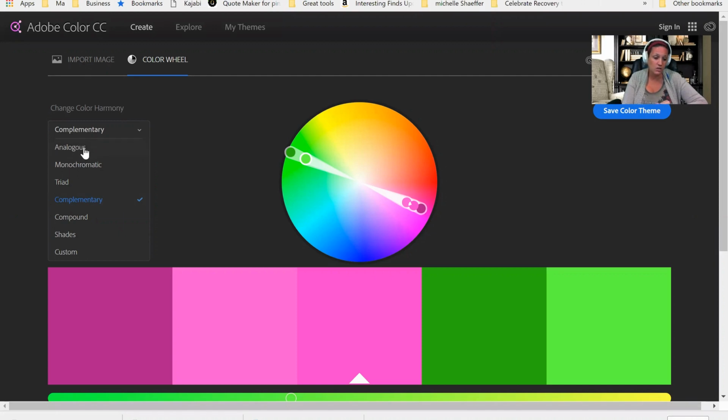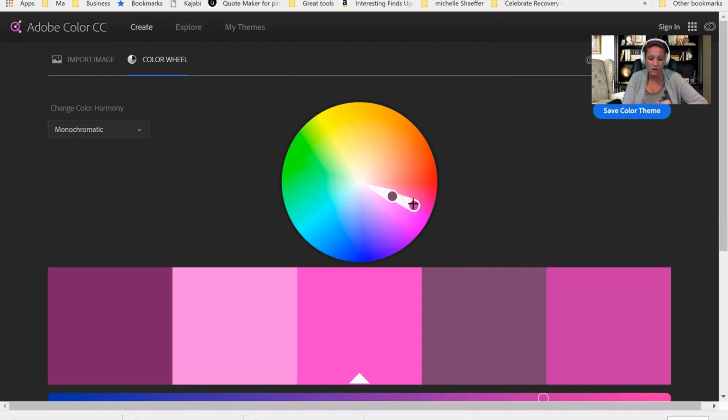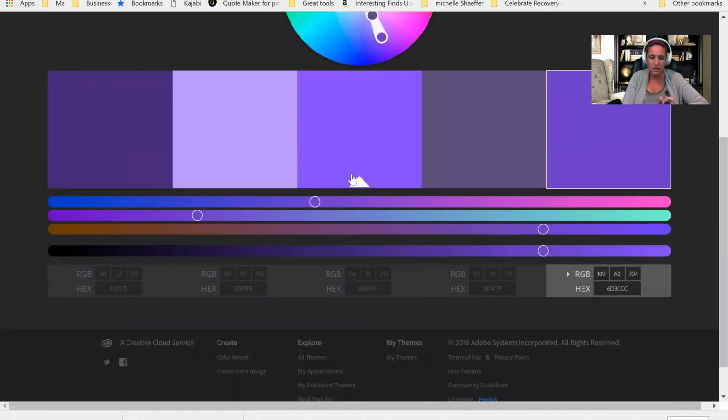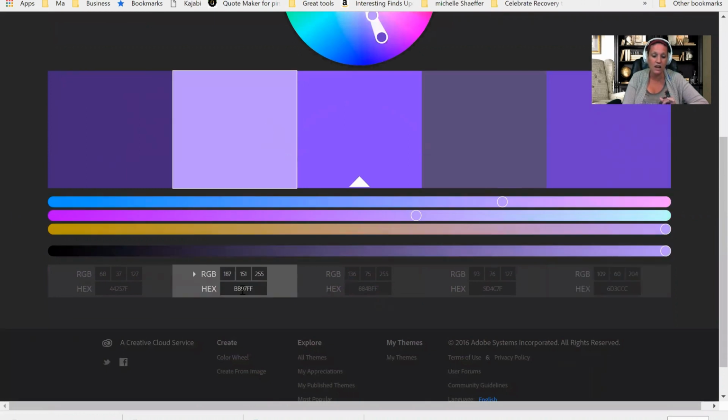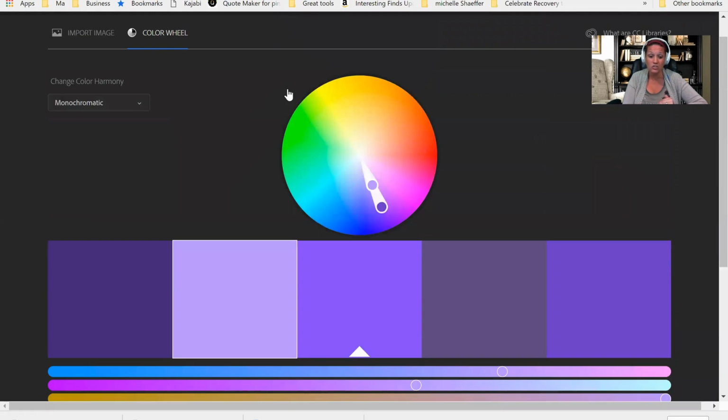So you can try monochromatic, and you just move this around and say, oh, I really like this color, this color, this color. The cool thing is they give you the number for that color, so then you can utilize that color when you are doing any kind of work, and you know which colors specifically you can work with.